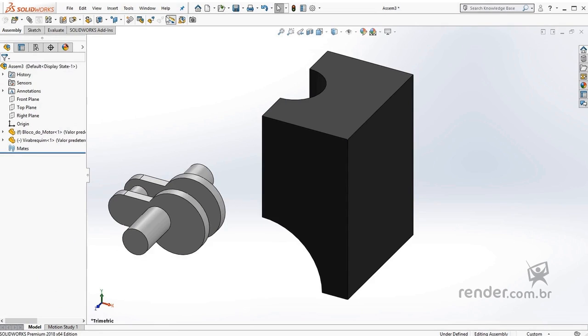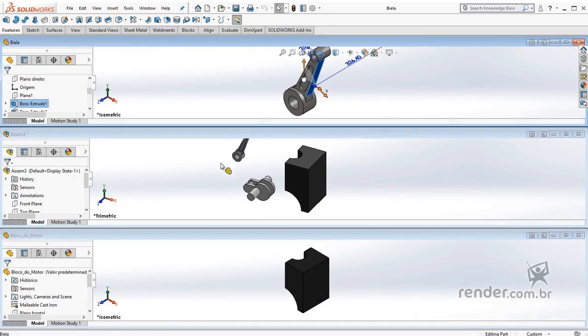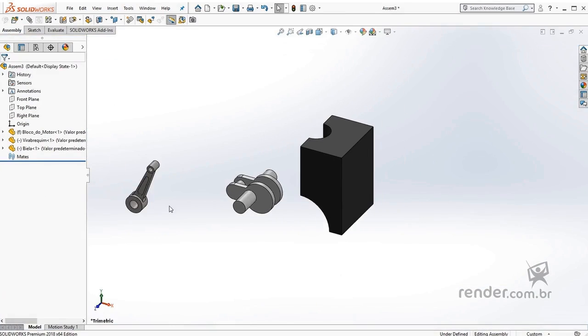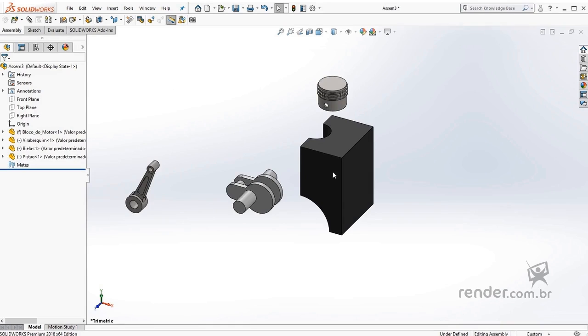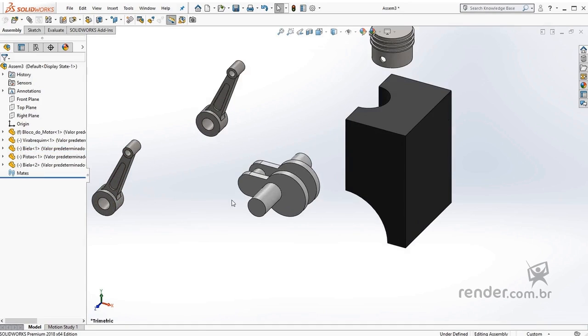Let us insert another component by dragging between the program windows with the help of the mouse. We can also drag from Windows Explorer windows. To create a copy of a component, simply drag it from the Feature Manager and hold down the Control key. This can also be done by selecting a component face in the graphic area, holding down the Control key and dragging in the graphic area.